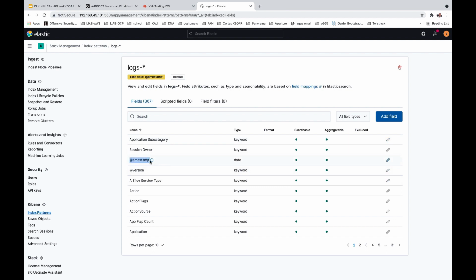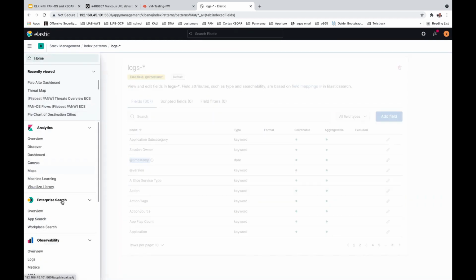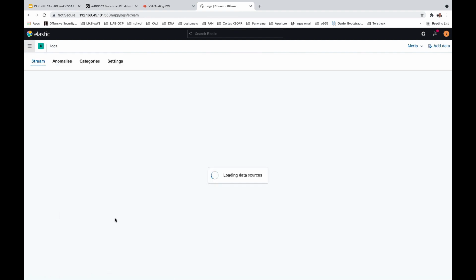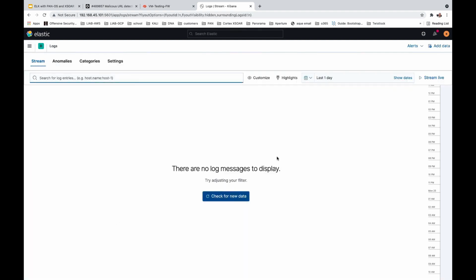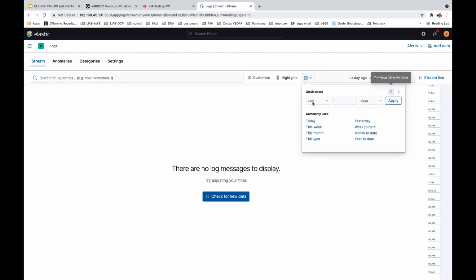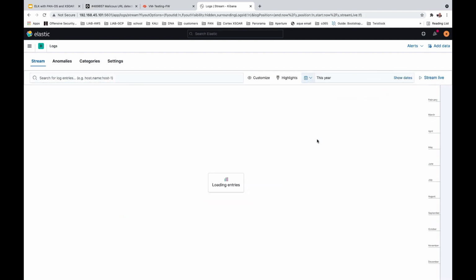So this is a very important field. You're going to have that. But let's keep poking around a little bit, and I'll show you what the logs look like. If we come here and go to logs. Okay, let's go back a bit in time.